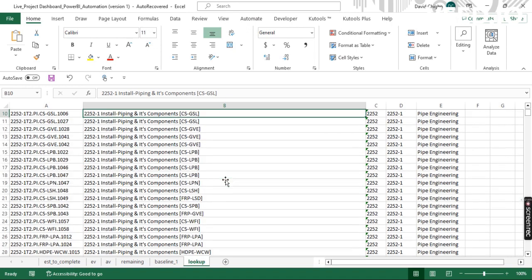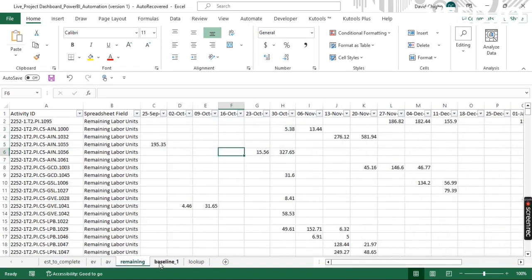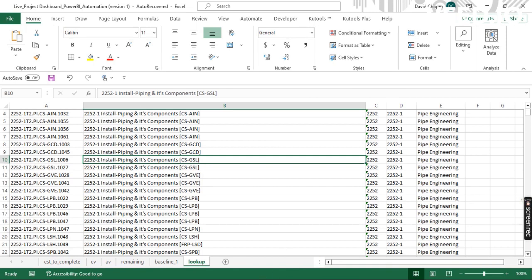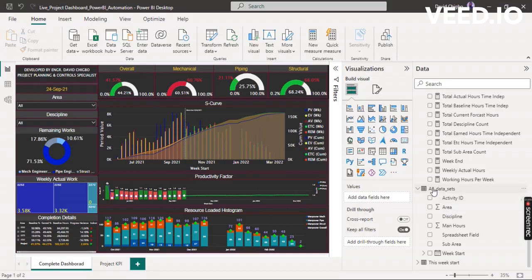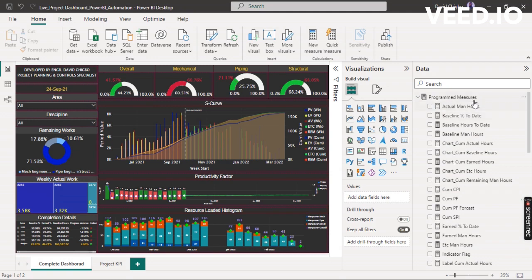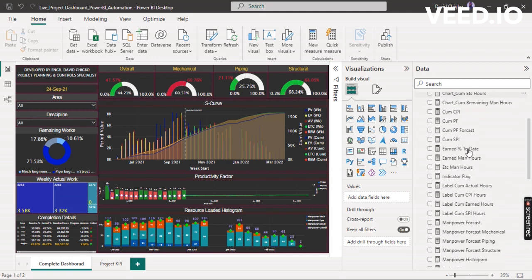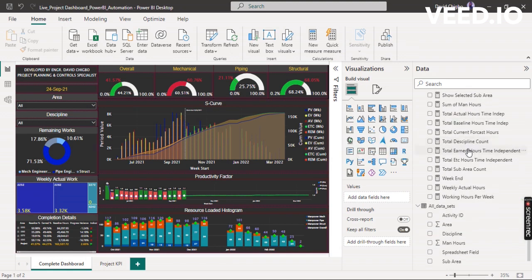So this data here, all data sets, represent what is in the spreadsheet. Then from this program, the measures are all measures I programmed, and they are all advanced measures, believe me.